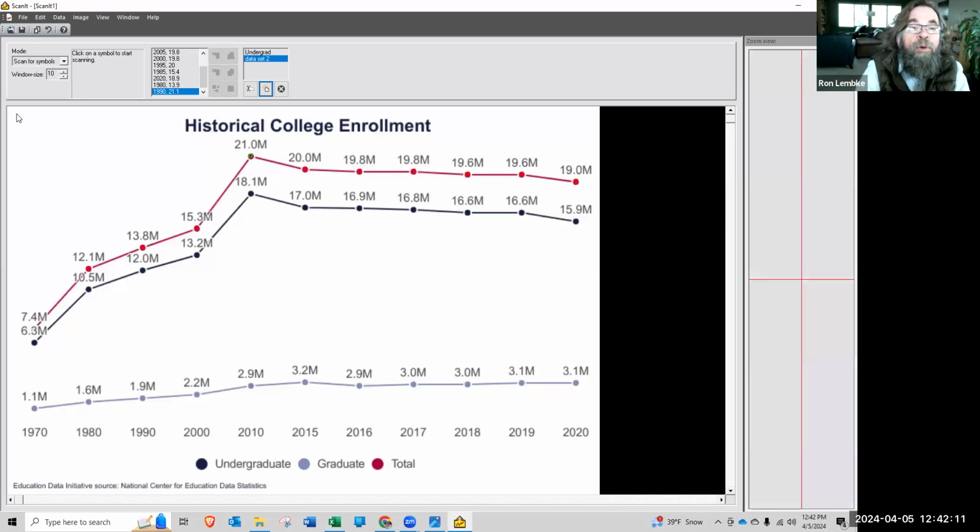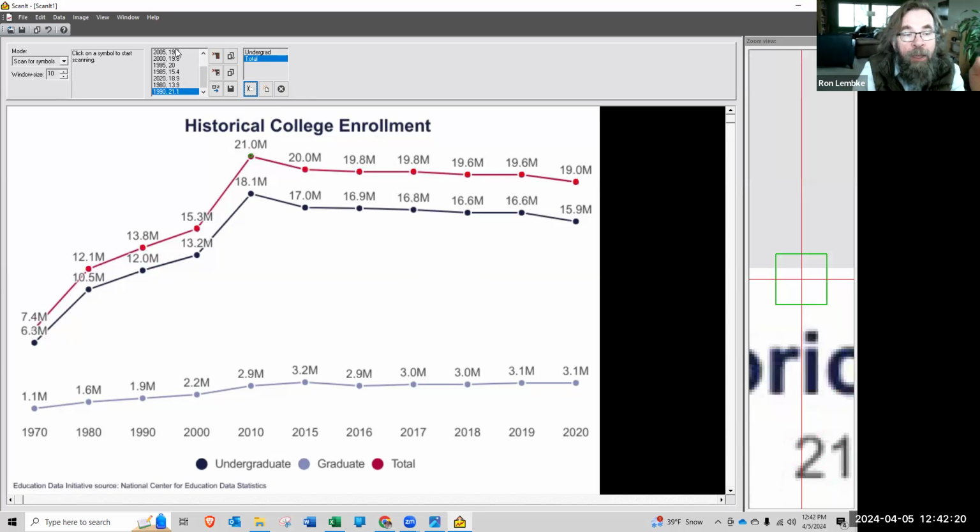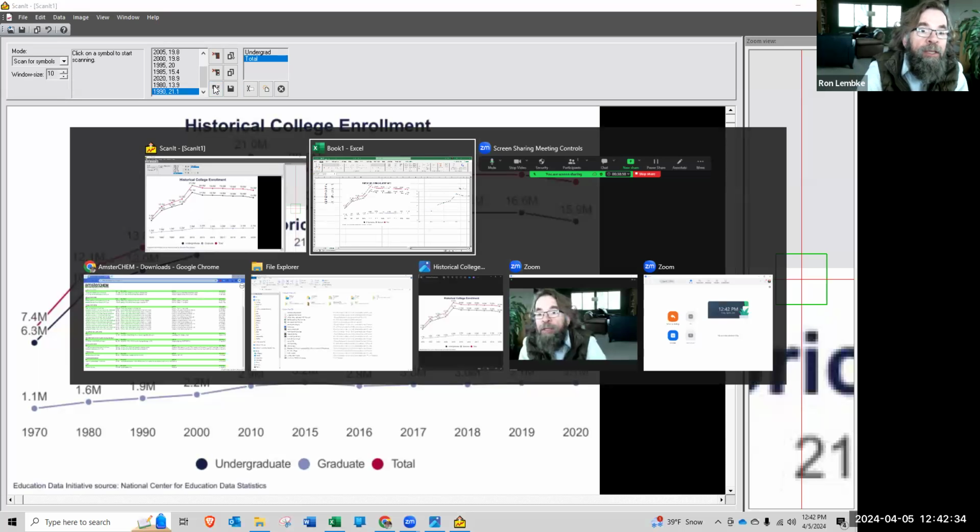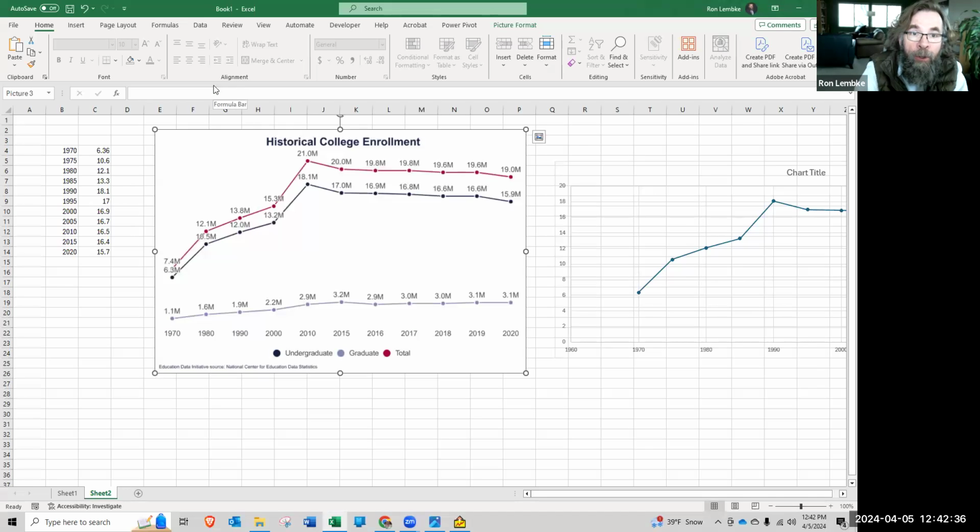And so again, we could rename this. We could call this total, and then we could do it again. So we could copy and paste this into our other spreadsheet. You can save the file, etc. Save the data in a file. But it's really great, and it's really easy, and I'm a big fan. So ScanIt from our friends at Amsterchem, and I hope this has been helpful.